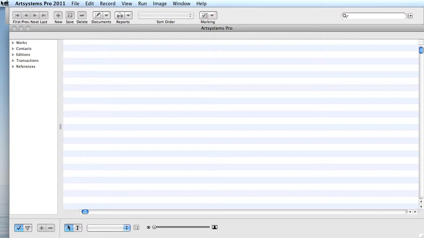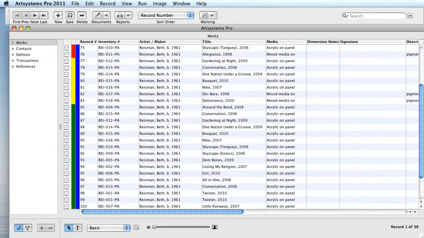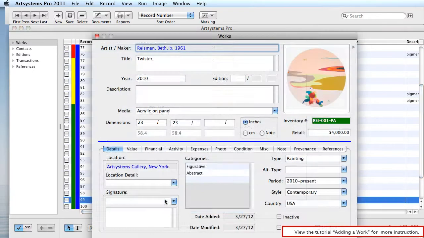The basic method to creating an invoice is to first open the Works module, then locate the work you want to sell in the spreadsheet view and double-click on it to display the work in the form view. Next, click on the Financials tab to enter the financial information or to review and confirm what has already been entered into the record.